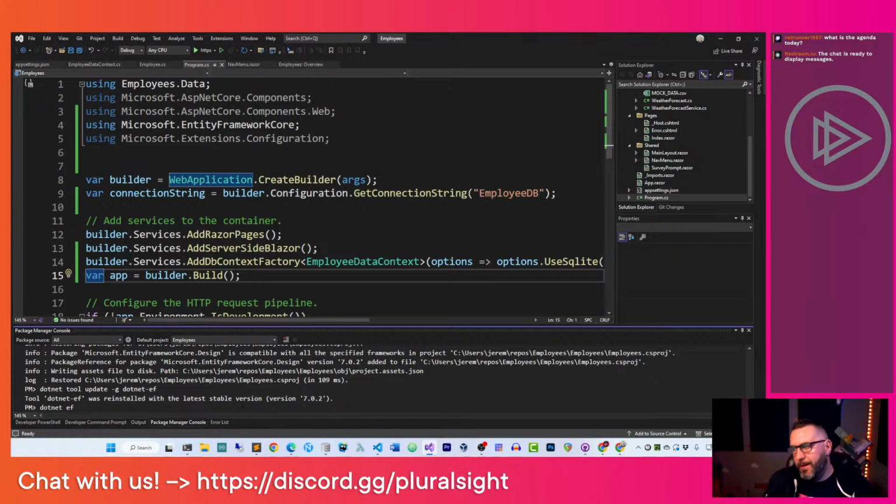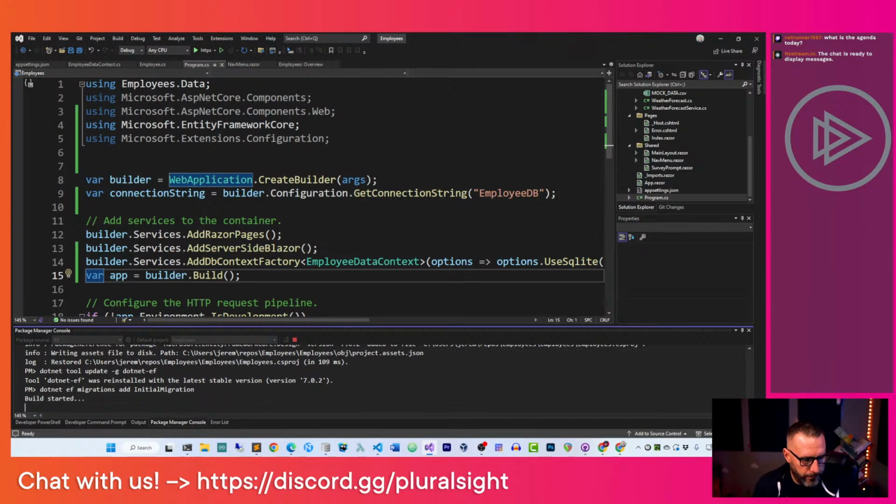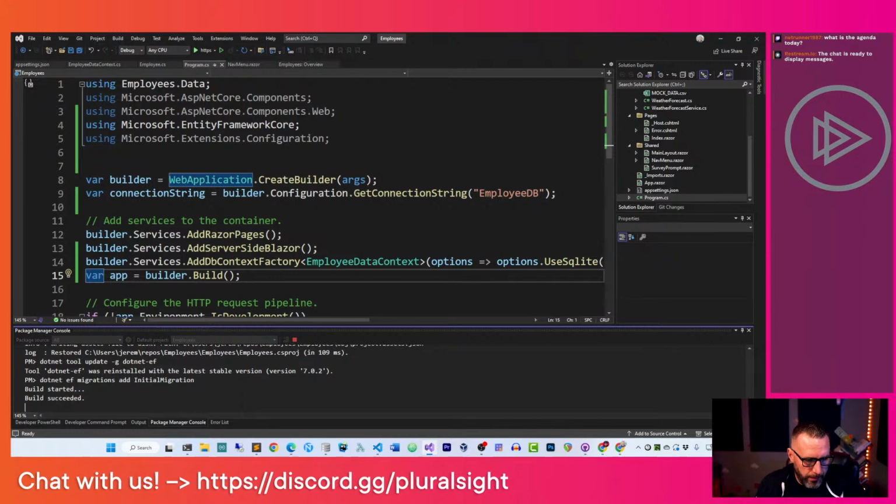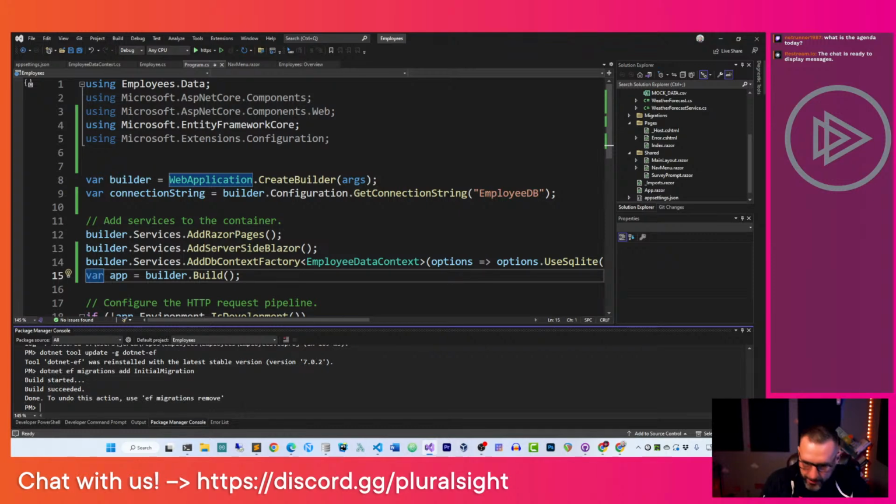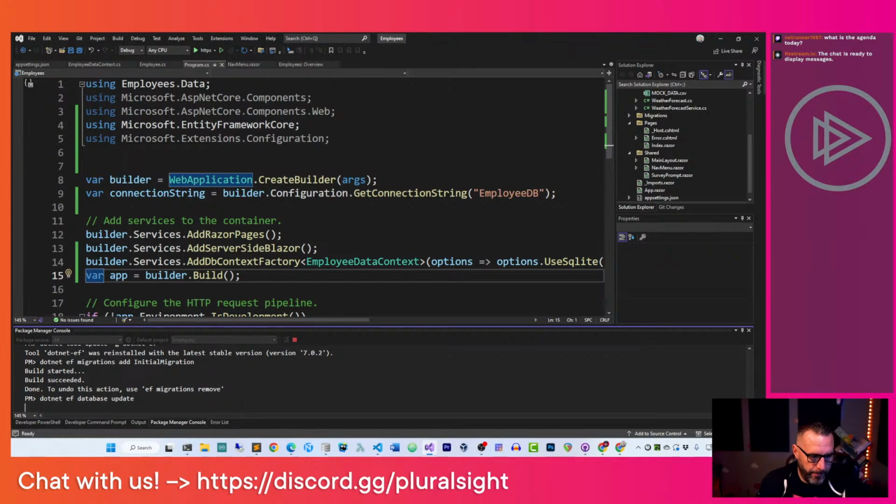dotnet ef migrations add InitialMigration. Hopefully we have no errors. Looks like we have no errors, so now we can just run dotnet ef database update. And the migration is applied.